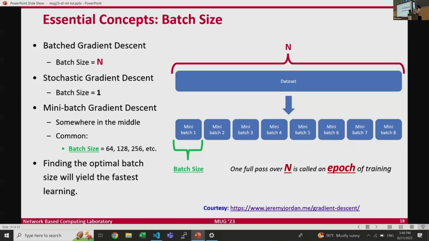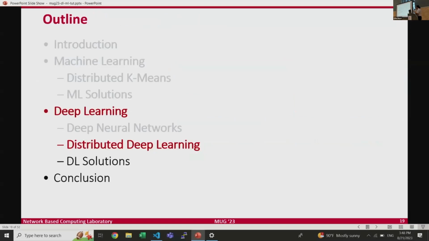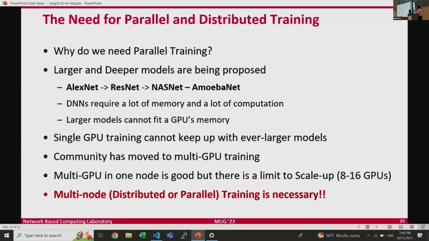Another method is called mini batch gradient descent, which combines both of these techniques. You can determine a batch size, so basically a subset of your data set, let's say 64, 128, or 256 samples that you perform the forward and backward pass on, and then you update your network based on the gradients that you calculate. Finding the optimal batch size and learning rate will yield the best and fastest learning. So these are things to take into consideration when you do distributed deep learning.